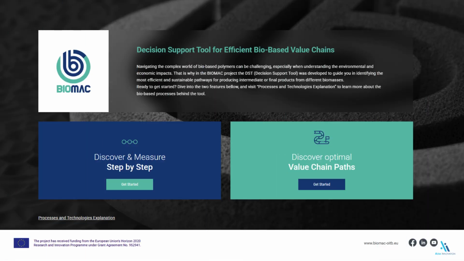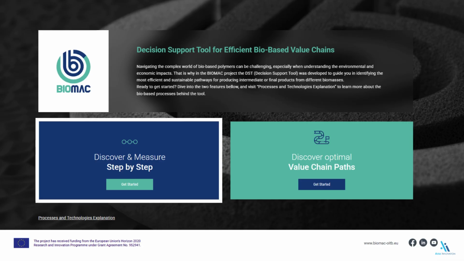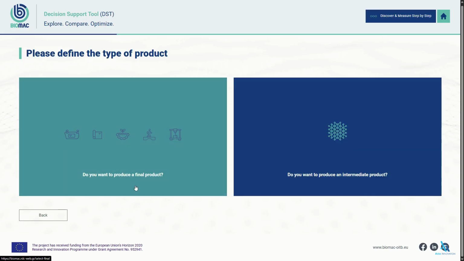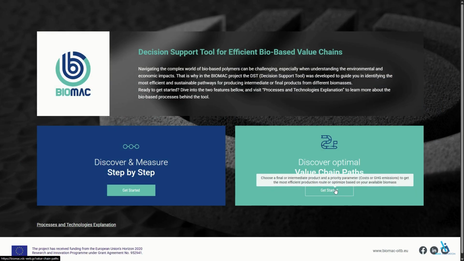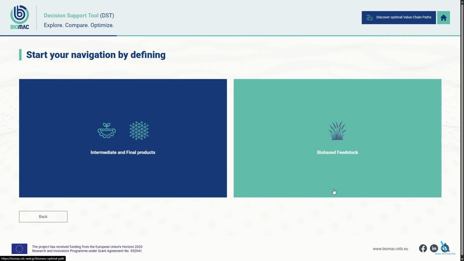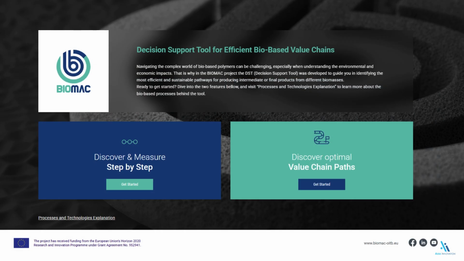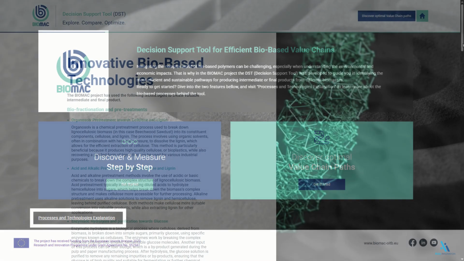The BIOMAC Decision Support Tool offers two main functionalities: the step-by-step analysis and the optimal value chain path. The step-by-step analysis can be used when you want to select and compare a bio-based process. On the other hand, the optimal value chain path feature is used to find the optimal bio-based process in terms of greenhouse gas emissions or cost. Additionally, visit the Processes and Technologies explanation section to learn more about the bio-based processes behind the tool.